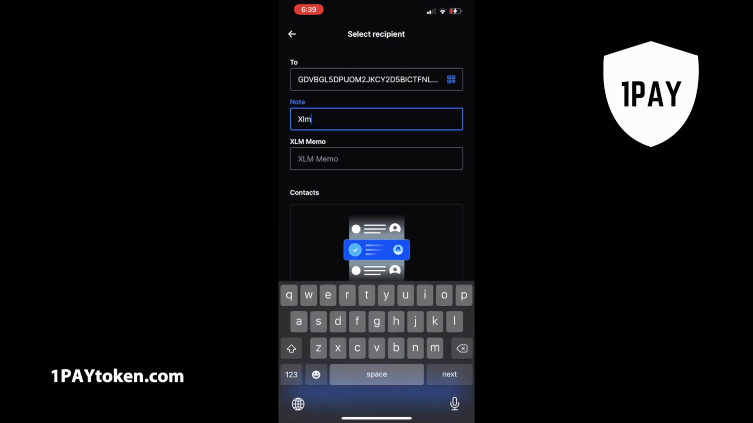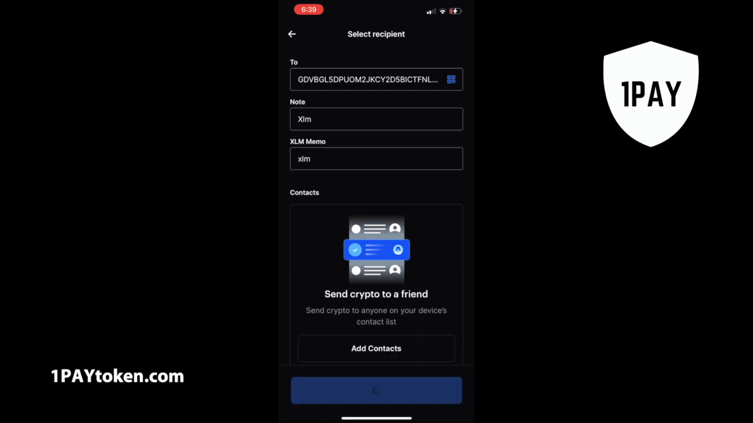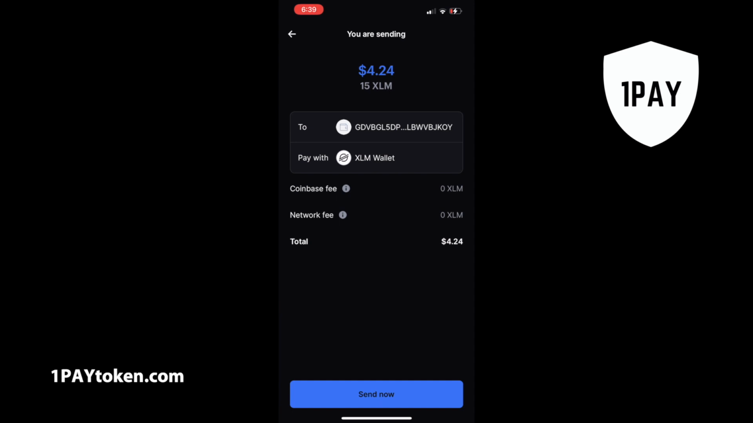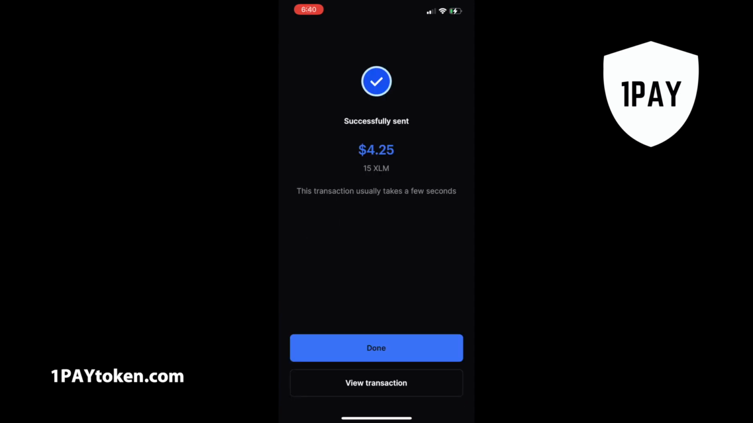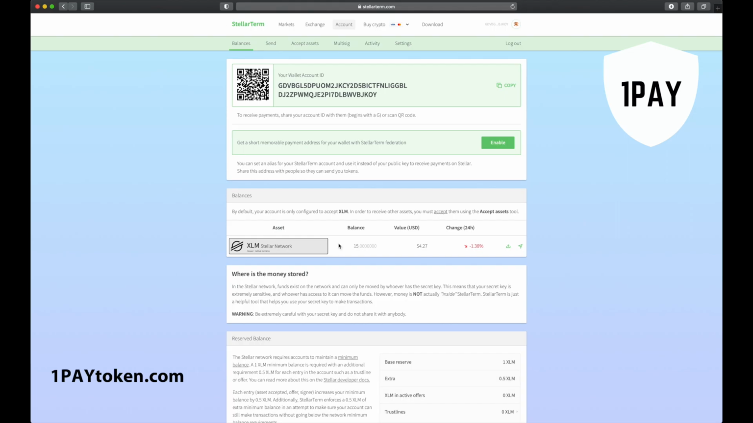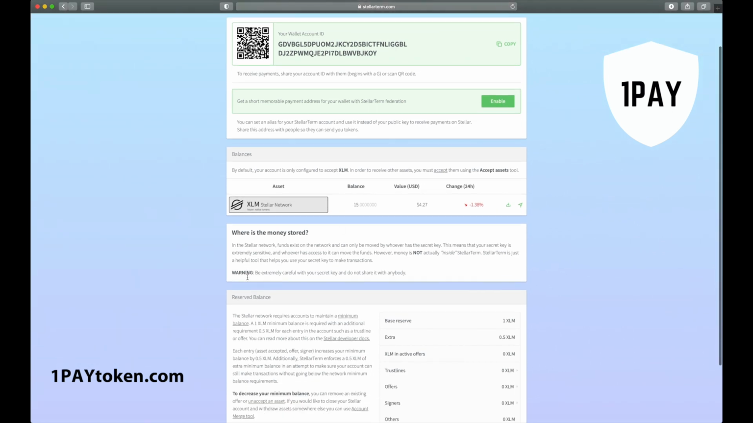We then entered a quick note and XLM memo and clicked on Preview Send. Once we reviewed everything on the screen, we clicked the Send Now button to send XLM to our new Stellar account, and voila! Our account is now funded and activated, and a balance of 15 XLM is now present in our Stellar account on the StellarTerm homepage. Success! We have now created, funded, and activated our StellarTerm account, Stellar account, and Stellar wallet.